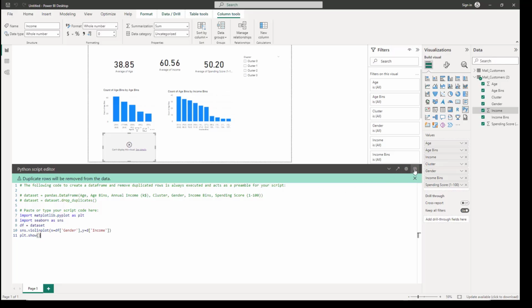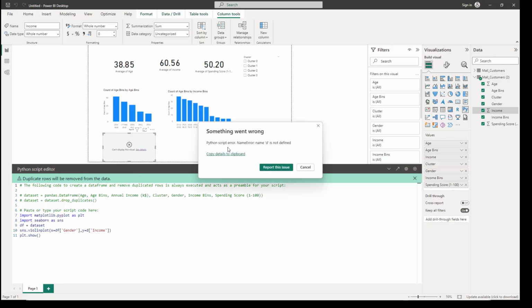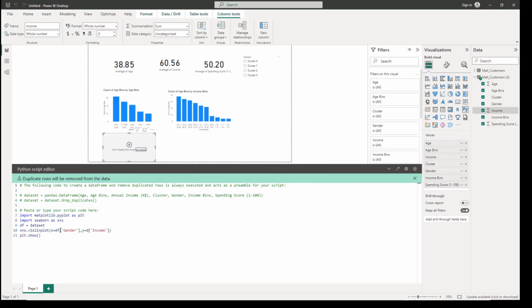Let's see if this works. And you can see it cycling through. And we have an issue. Oh, I have an error. You can see it says name error d. So it should be df. Let's run it again. So always read your errors because they will point you in the right direction. There we go. So we have these plots.